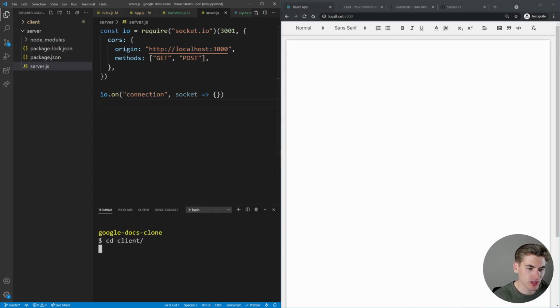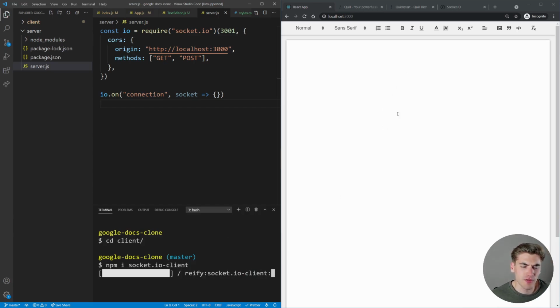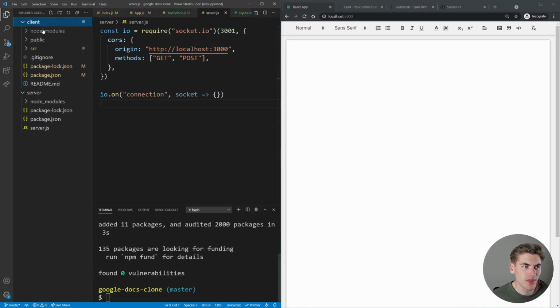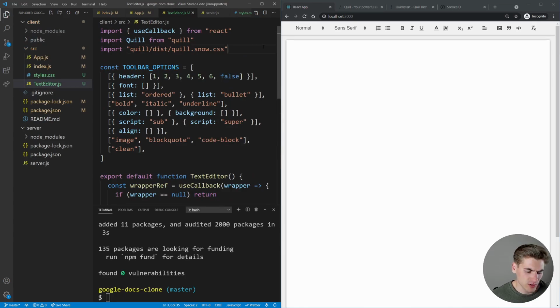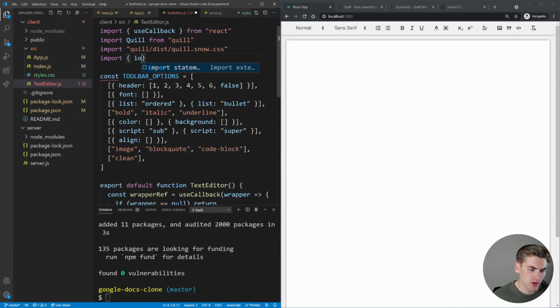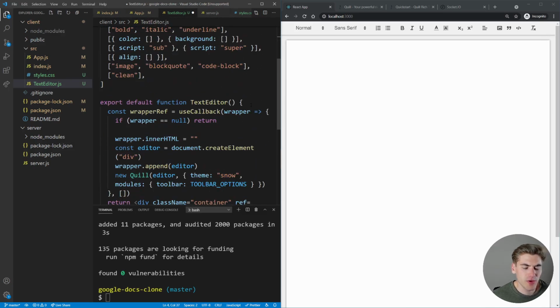We're going to cd into our client, and in here, I just want to install really quickly the client-side version of this. So we can say socket.io-client. This is the client code, so we can actually connect from the client to our server. Then inside of our client, let's go back into that text editor. What we can do is import io from socket.io-client, and then we can just make the connection.